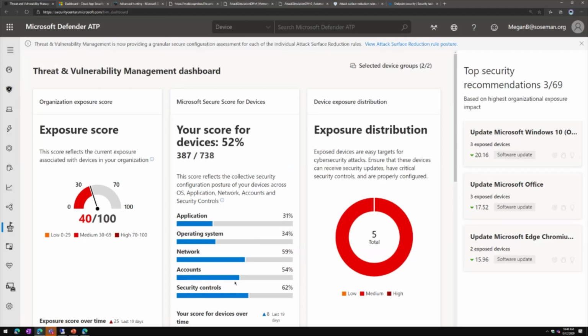And then I do get points based on the type of control, and I'll talk more about that in just a moment. Exposure distribution: these are things like what type of devices are in the environment that have outstanding updates that need to be applied, and just how exposed those are. And I'll show you more about that in just a moment.